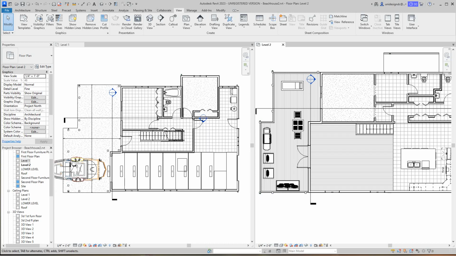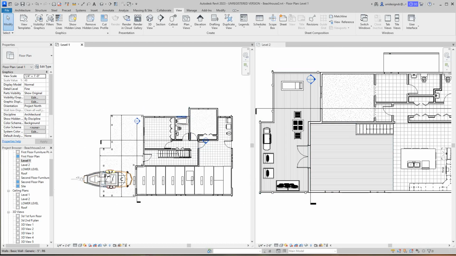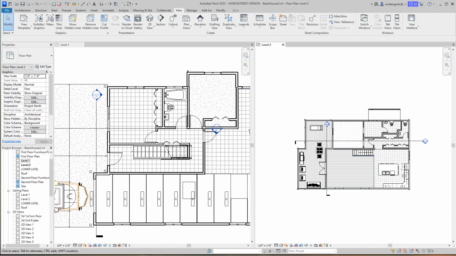In this exercise, we're going to look at room finish schedules. So we're going to create a room finish schedule for our house project. This is our first level, this is our second level. Basically, what we need to do first is add rooms.